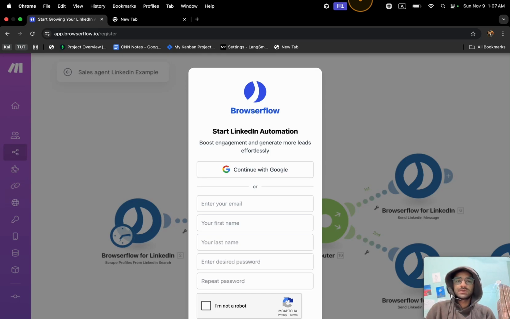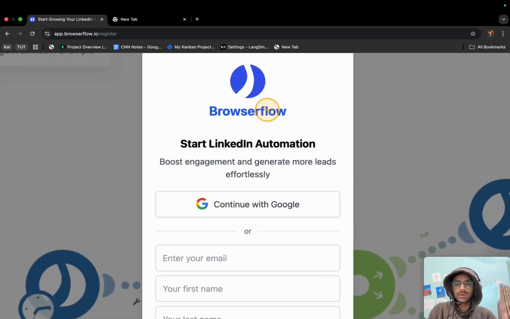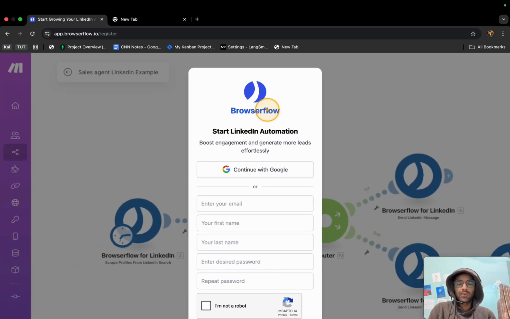So in this course, this is something amazing that I am going to create for you guys. It is LinkedIn automation. In this course, we will create amazing workflows using Browserflow. These guys are doing amazing work. And now in n8n, you can create amazing automations for LinkedIn.